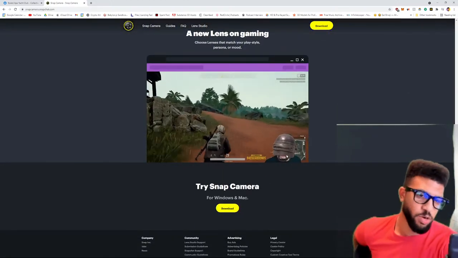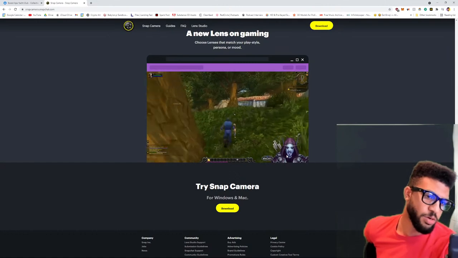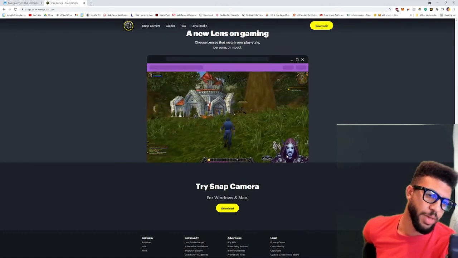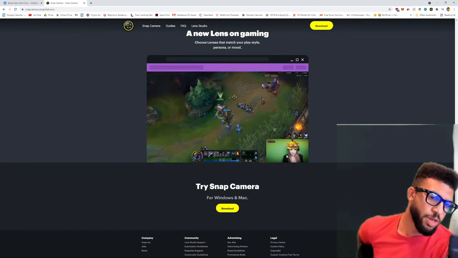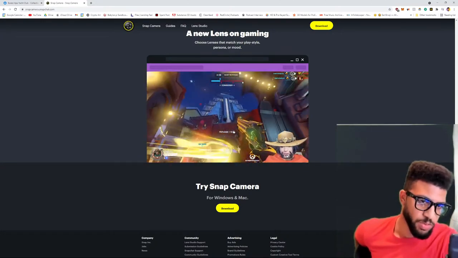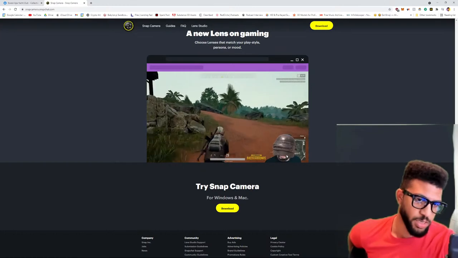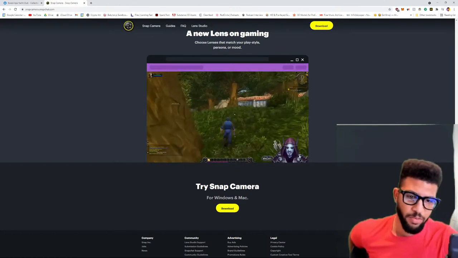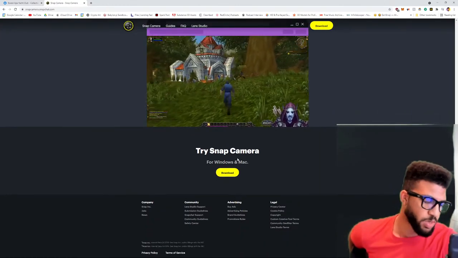Here's an example. You could be streaming yourself playing a game, and you could turn yourself into an avatar while you're streaming, all in real time. You don't even need a green screen. Like, this person has a green screen there, but you don't need one because you can also use person segmentation that just uses AI to cut out the person from the background. It works on Windows and it works on Mac.